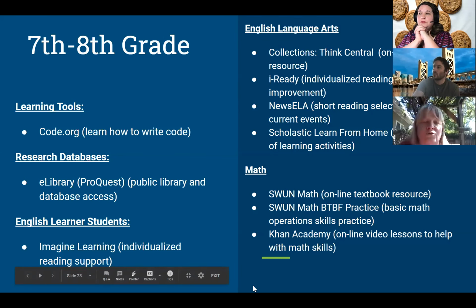Again, in your learning tools, you've got code.org. We saw that 1st through 6th as well, just learning how to write code. Your research databases, and for English learners, you have Imagine Learning. You might also have iLit in your student portal for English language learners.